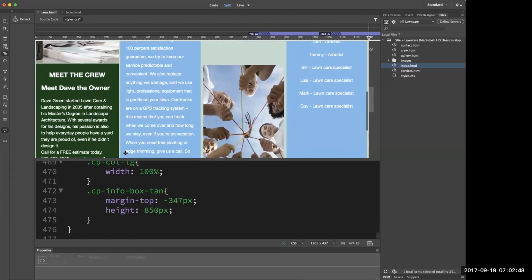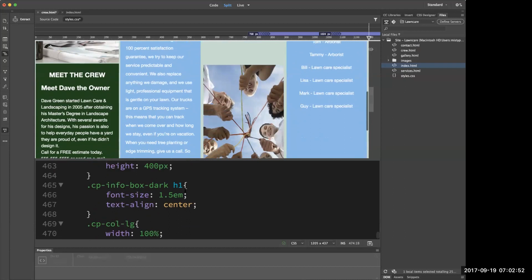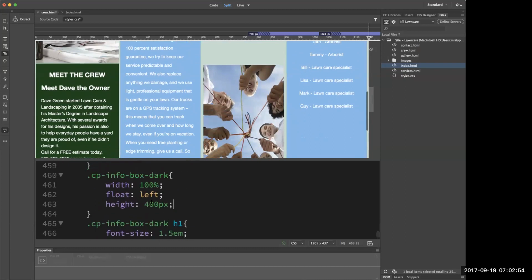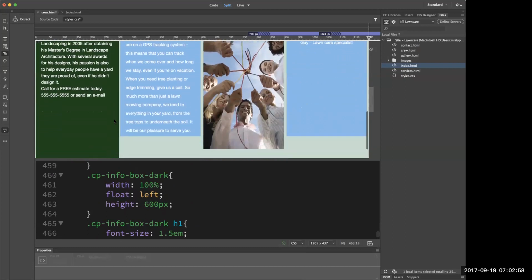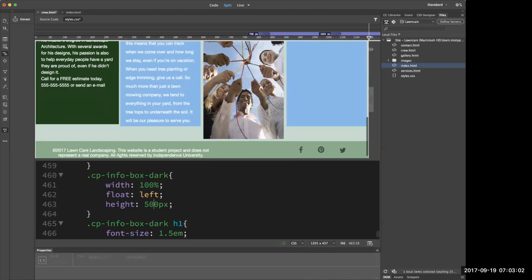And we're going to have to meet the crew box, our dark box, which is here. We're going to have to make that height bigger. Too much. About 510 pixels. And then we have our image.